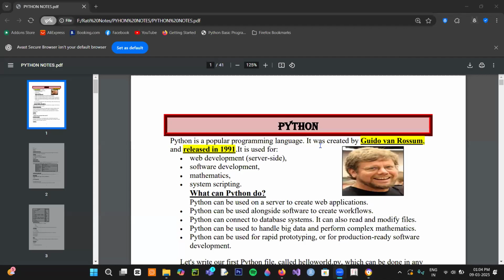As you can see on my screen, I just want to give you a small introduction regarding Python. Here you can see the photo. This photo is of the person who created Python. He is Mr. Guido van Rossum. Python was released in 1991.